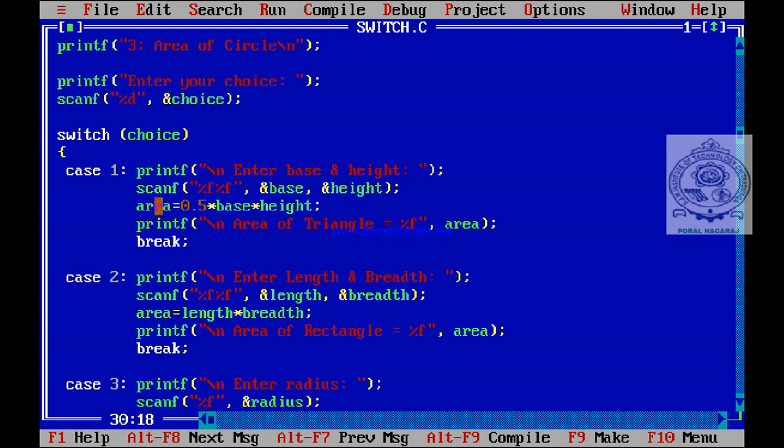Then the area of a triangle, you know, uses base and height. Area is assigned the value half into base into height. That's why 0.5 into base into height. Then once you calculate the area, print it. printf, in a new line, area of a triangle is equal to %f. In place of %f, the calculated output area will be displayed in this statement.